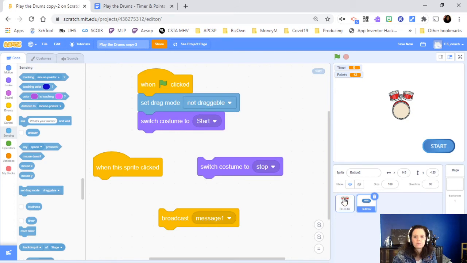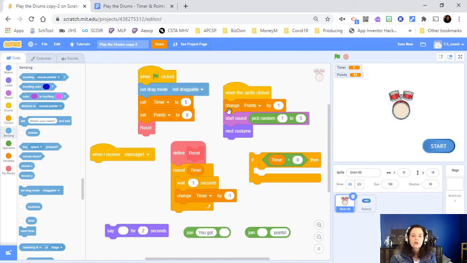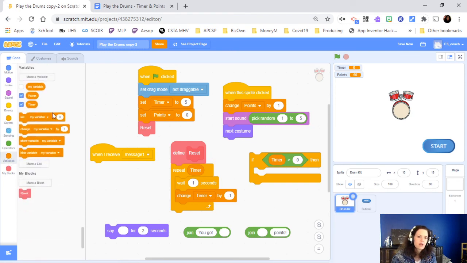Not draggable. Okay. So we are clicking on here and I'm earning points, and every time I'm clicking on here, I'm changing the point value by 1. This points variable is going up by 1. Just as a reminder, the variables were something that we set over here when we did make a variable. And we made these 2 variables, points and timer.